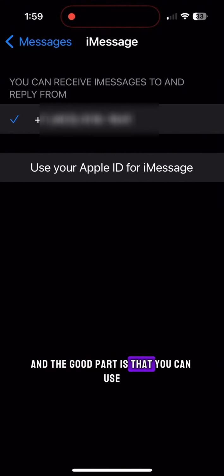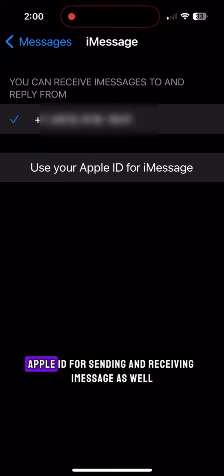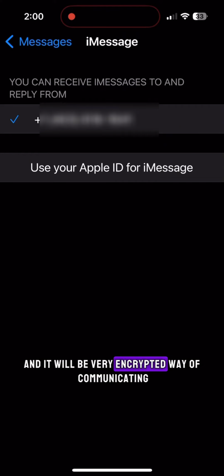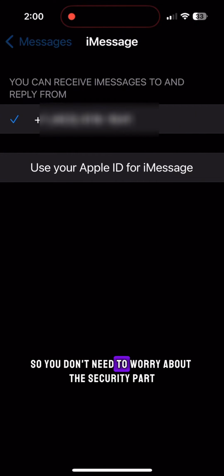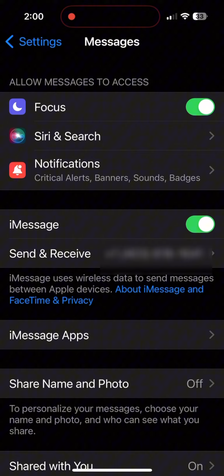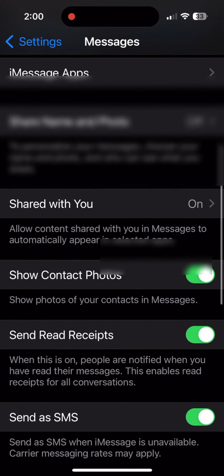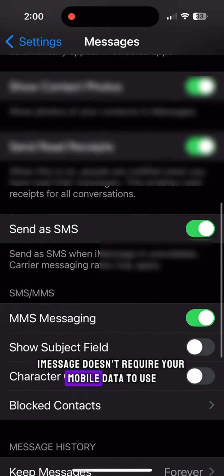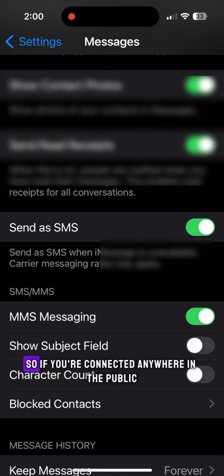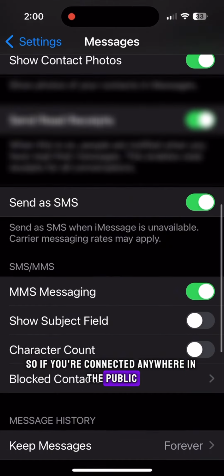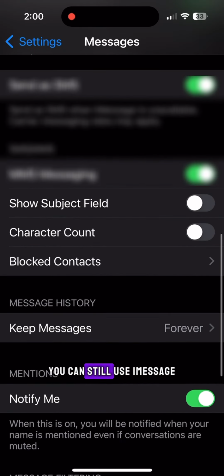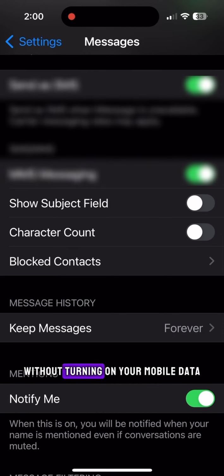Here you have to enter your mobile number from which you want to send and receive iMessage. And the good part is that you can use your Apple ID for sending and receiving iMessage as well, and it will be a very encrypted way of communicating, so you don't need to worry about the security part. And another thing is iMessage doesn't require your mobile data to use, so if you are connected anywhere to a public network or Wi-Fi, you can still use iMessage without turning on your mobile data. So it's a great hack.